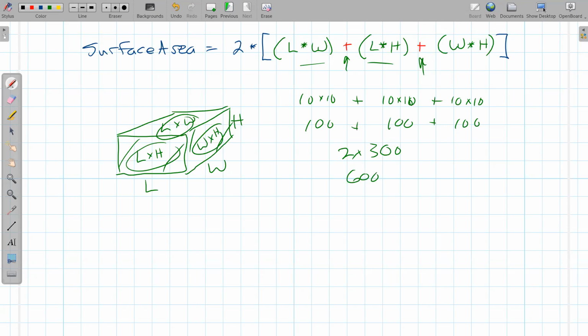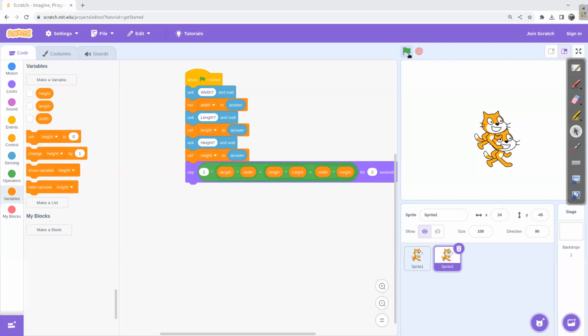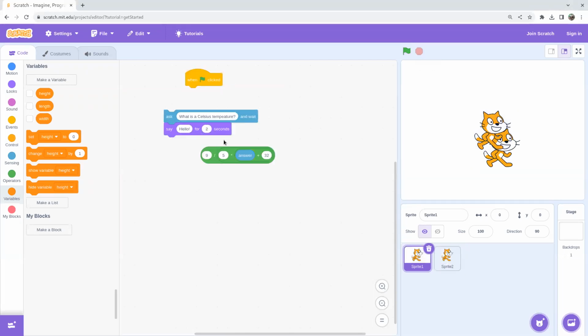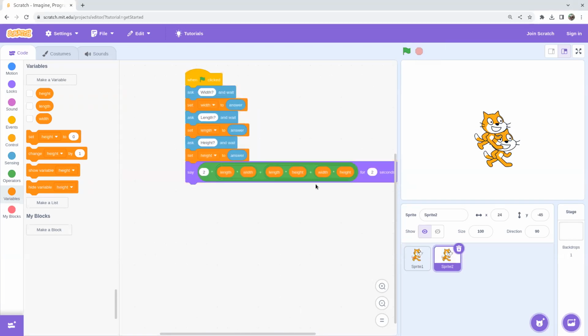So let's make sure we're making the right calculation here. Oops, I have both of them asking stuff. So let's turn this guy off, since we're not using it at the moment. All right, so start width 10, length 10, height 10. Okay, so there's only a few ways you can put those blocks together to get the right calculation, and it's worth writing it out on paper and making a sample calculation to be sure you put the blocks together in the right order.